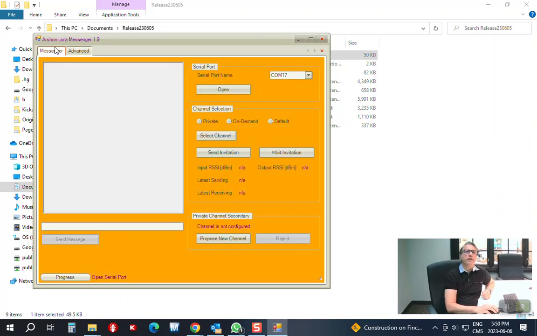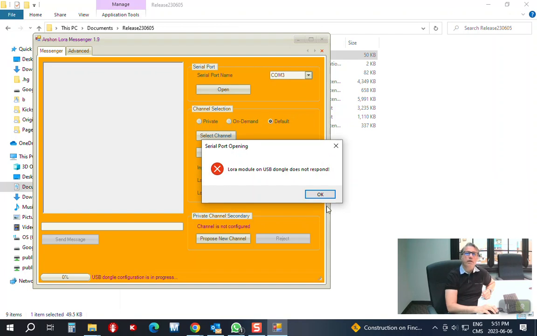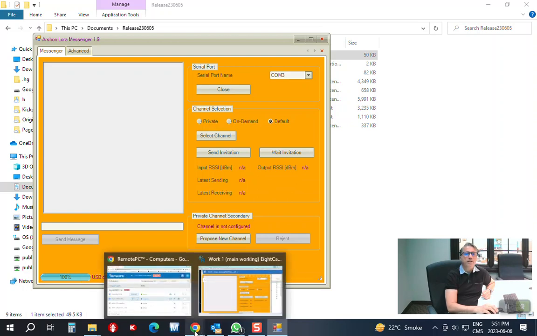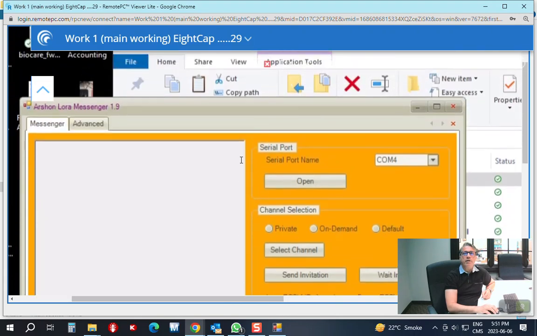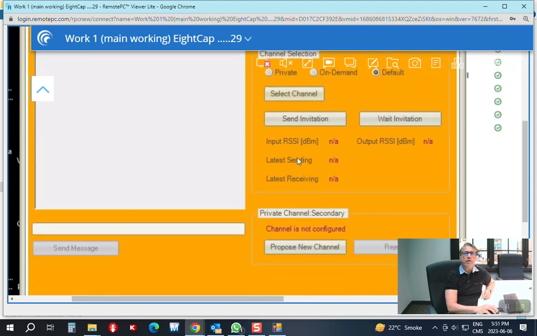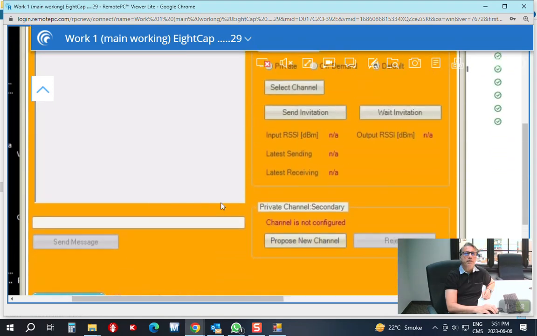What I'm going to do is first I find the port, which I already know, port number 3 is the port. I'm going to connect to the port. One more time. It shows 100% connected, like configured. On the other hand, I use remote PC to connect to the other computer. And here, I think the device is connected to COM4. Let's see, yes, this is connected.